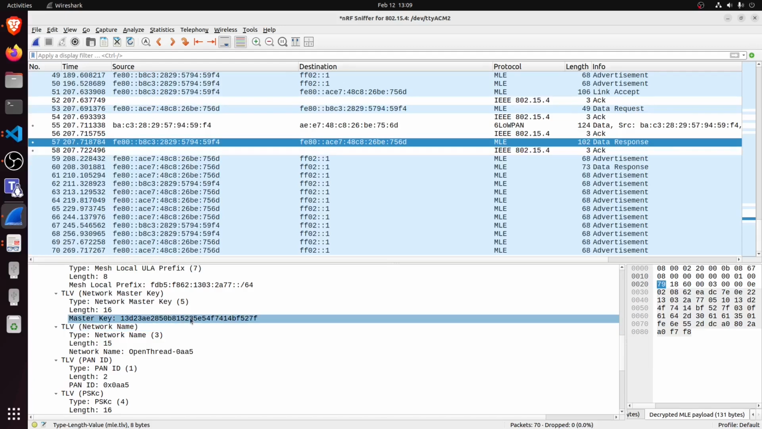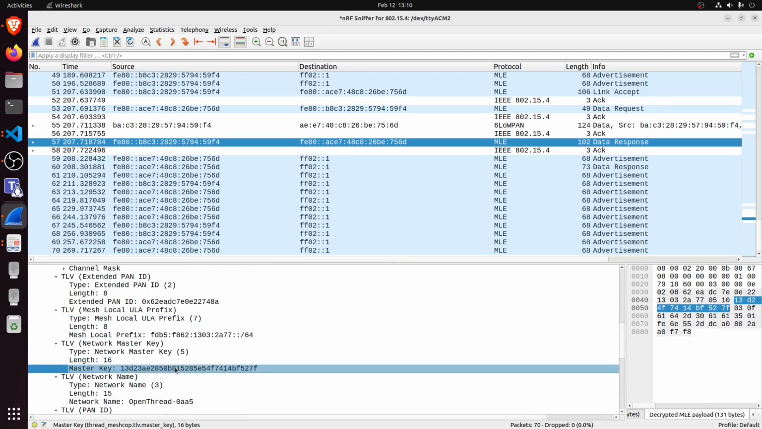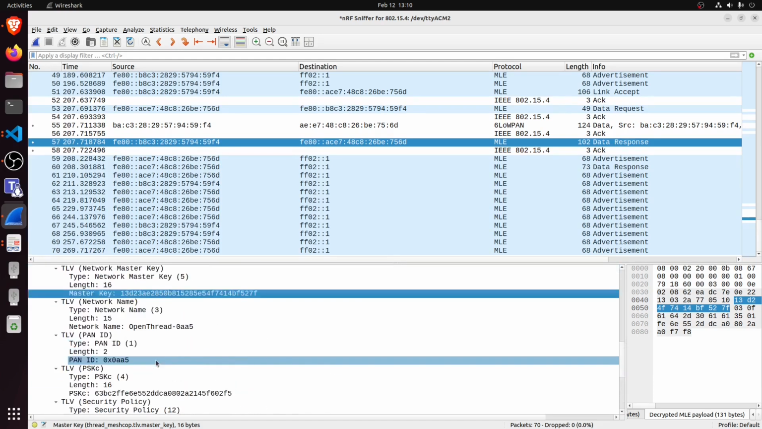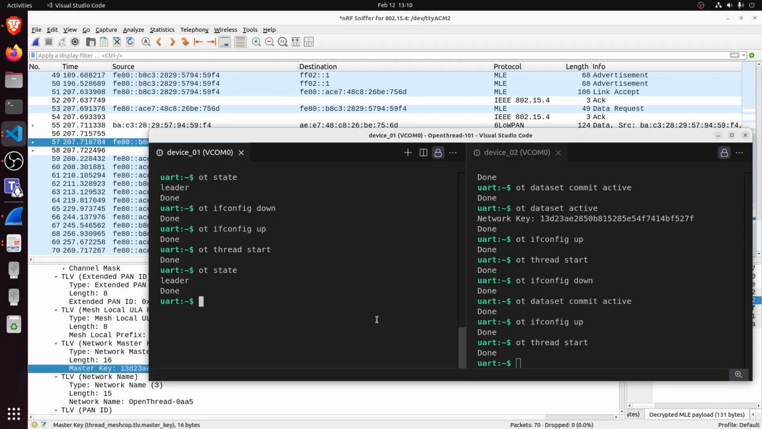which is very interesting because this device already has the key. But maybe it is possible that this mechanism can be used to change the key or something like this. Yeah, so this is exactly the same key, right?